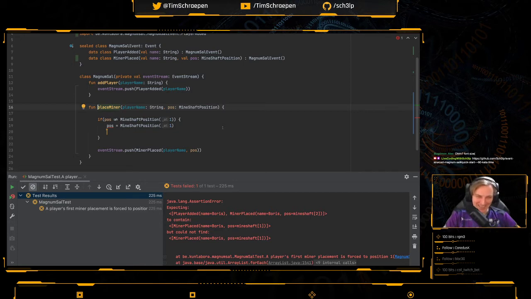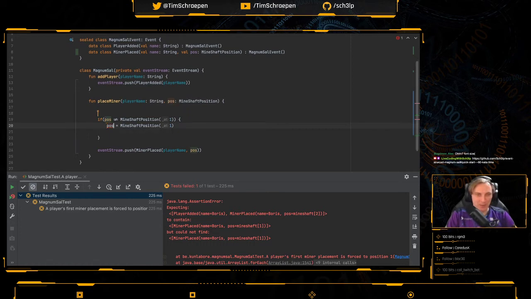Okay, but this doesn't work. Val cannot be reassigned. So that's the immutability thing about the val. Okay, so wait, the actual position is position, and then I can assign this. Does that not work? If you make it a var, then yes.